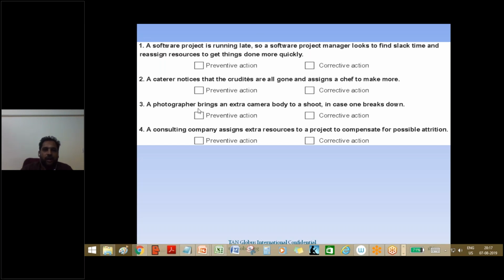You'll understand. A photographer brings an extra camera body to a shoot, in case one breaks down. What is this? Preventive. The problem has not occurred, but the problem may occur in future, and I can proactively do something. So that's preventive action. Very good.